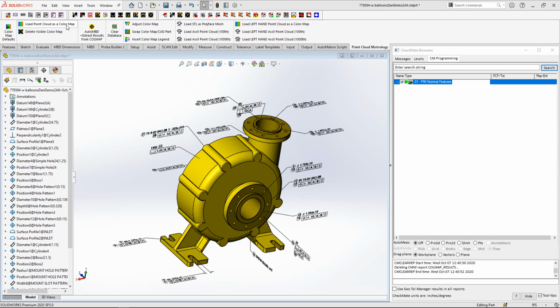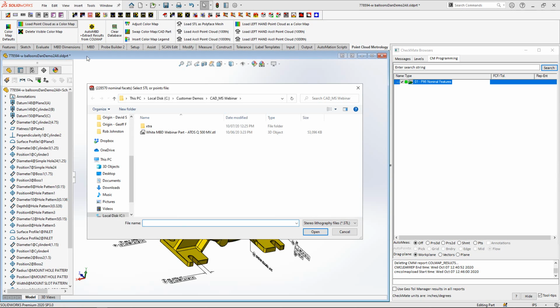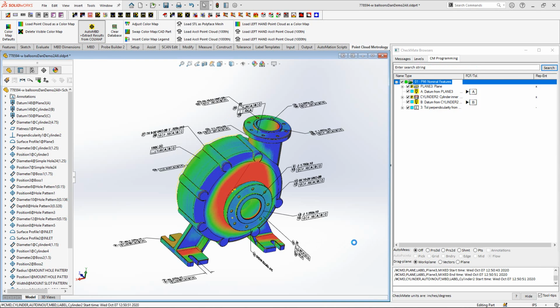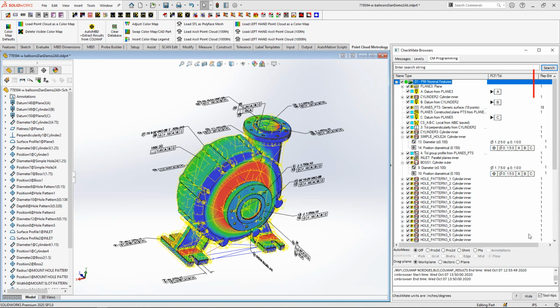First, Checkmate processes the STL file that CMS created with a GOM scanner and extracts a color map. Next, Checkmate consumes and reuses the MBD to develop an inspection plan. At the same time, Checkmate also extracts all the actual data from the color map. In a moment, I'll show you how you use Checkmate to get value from all this data.